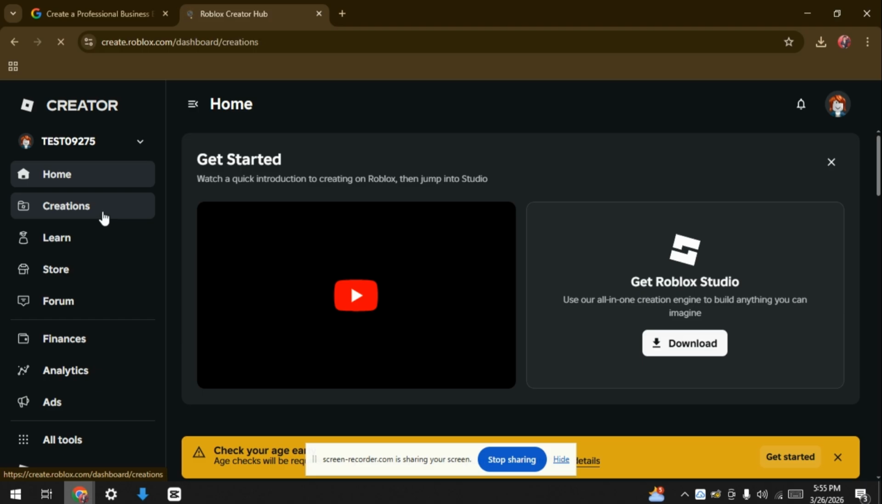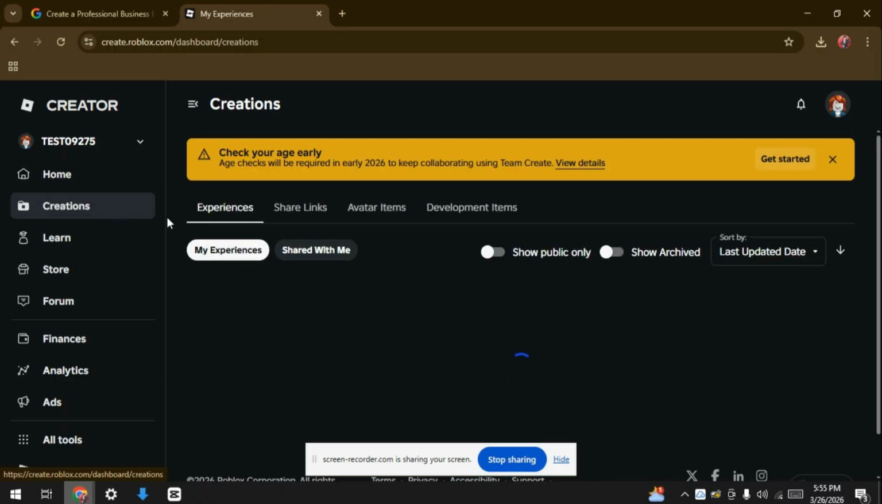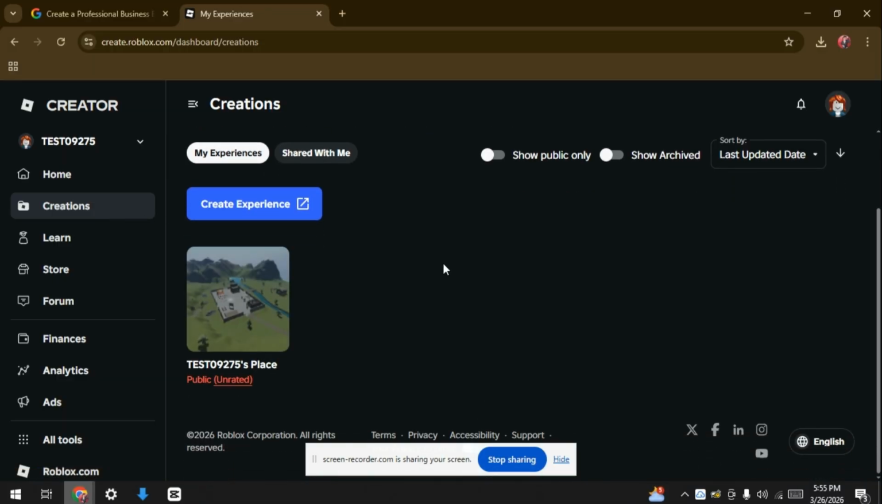Once opened, look at the URL in your browser's address bar and you'll find a set of numbers. This is your image ID or decal ID. Simply highlight those numbers and copy them.